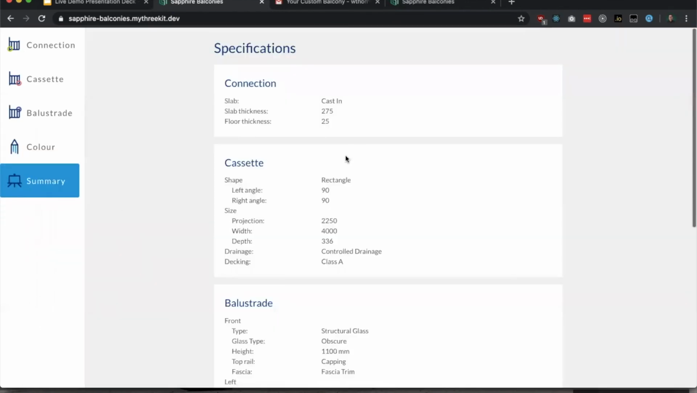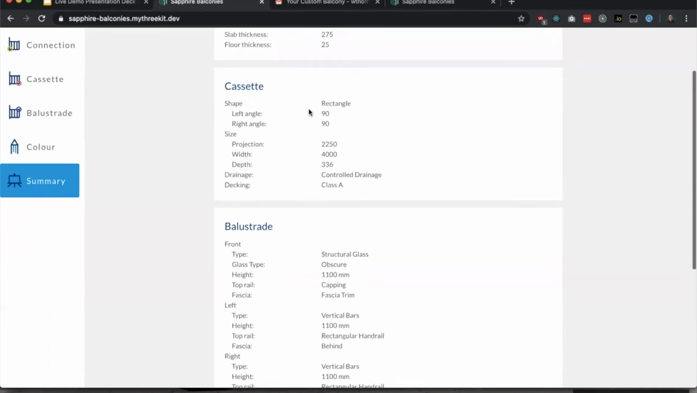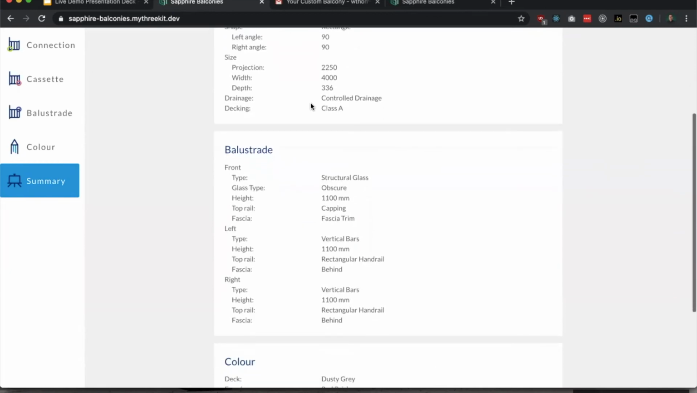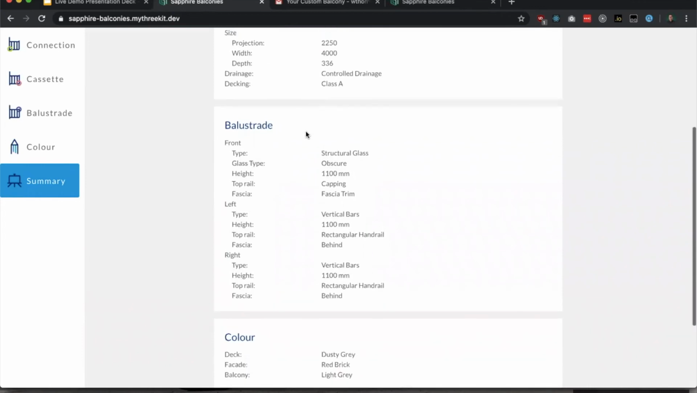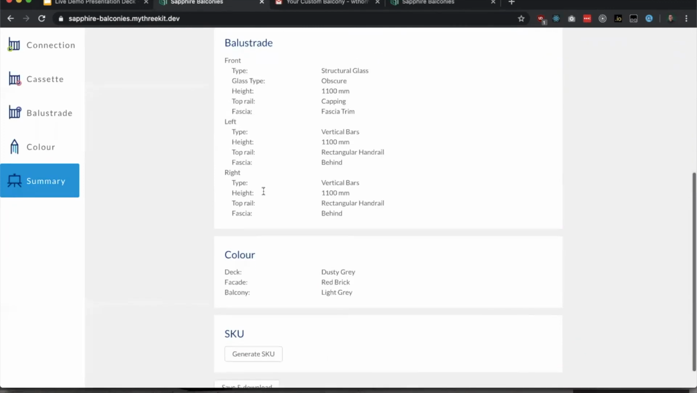Here we have our summary, which just lists out everything that we've configured. And like Ishmael said, there was a big human element, at least for Sapphire balconies, prior to this configurator. There's a lot of options here, and we have them all listed out now.